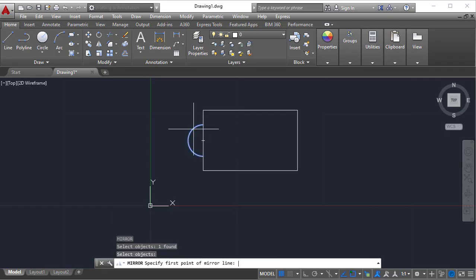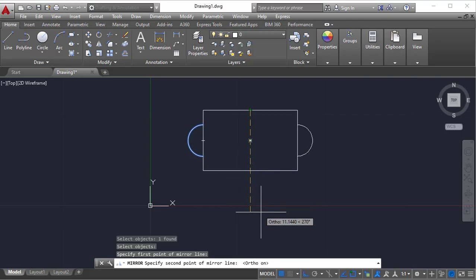Select this object, click enter. It is asking to specify the first point of the mirror line. We are representing it with a line. With respect to what line do you want to mirror this? To create a line you need to specify 2 points. I am creating the first point here and the second point here. If I switch off ortho, see, it is creating with respect to the yellow dashed line. If I switch on ortho, you can create it like this. I am specifying the other point here.